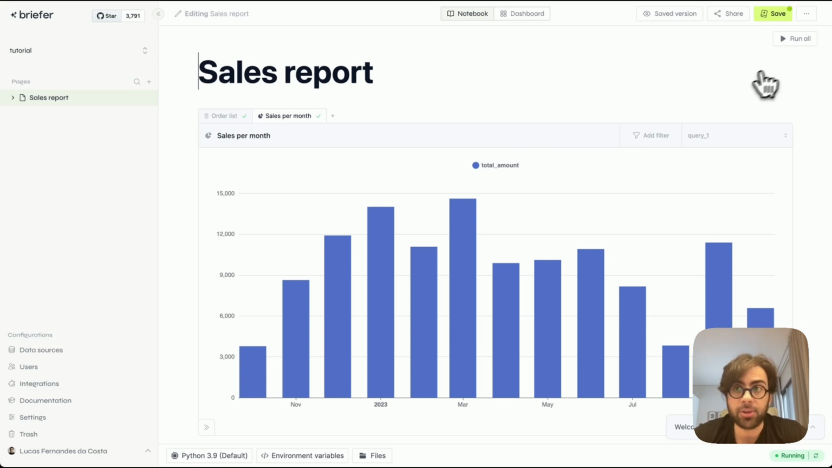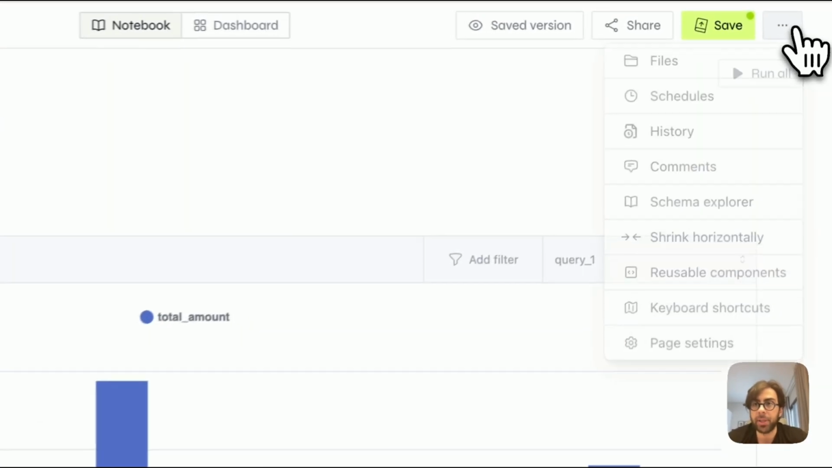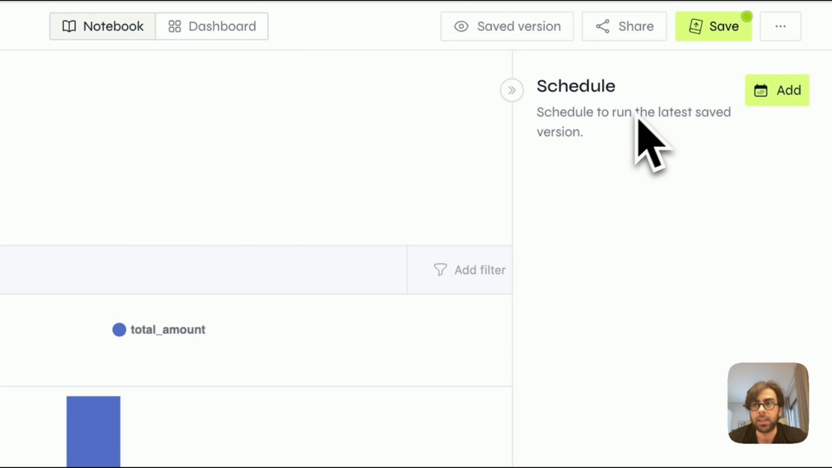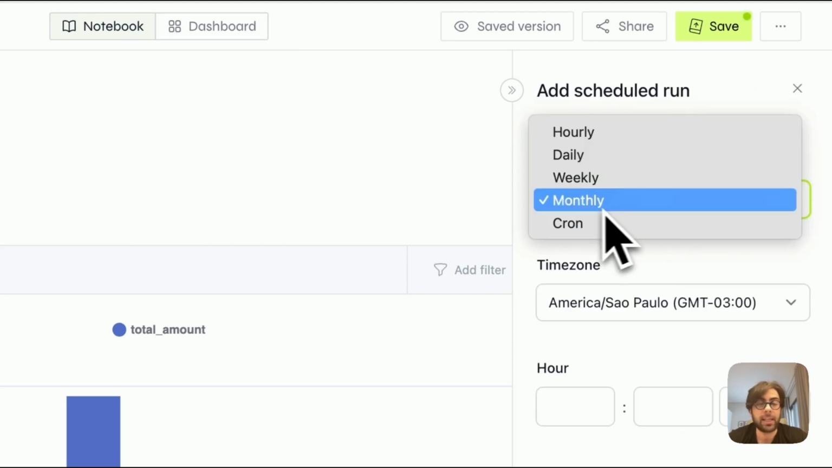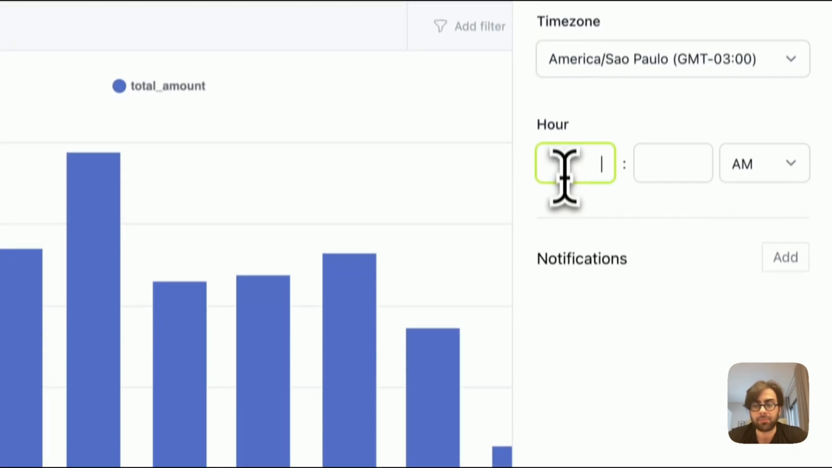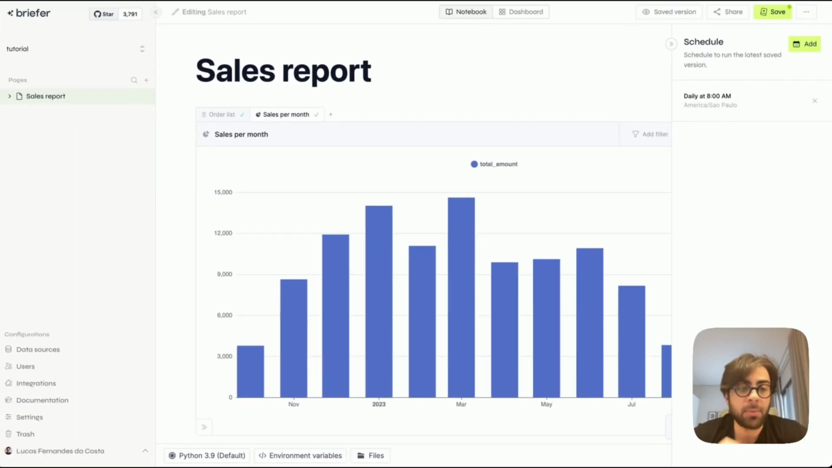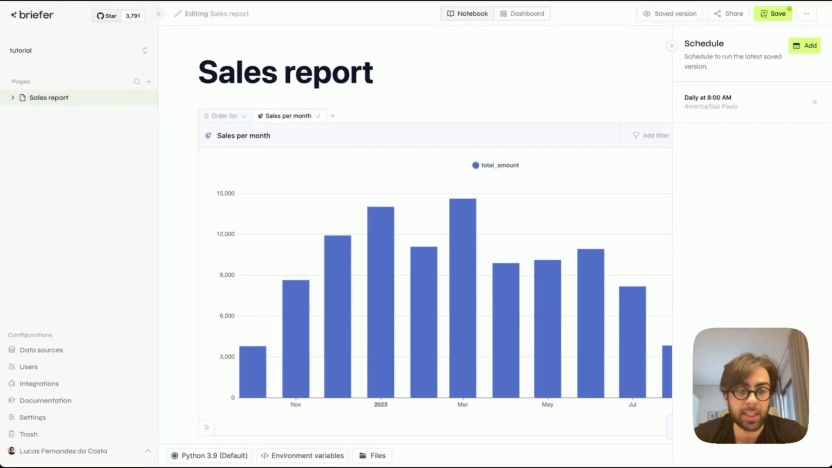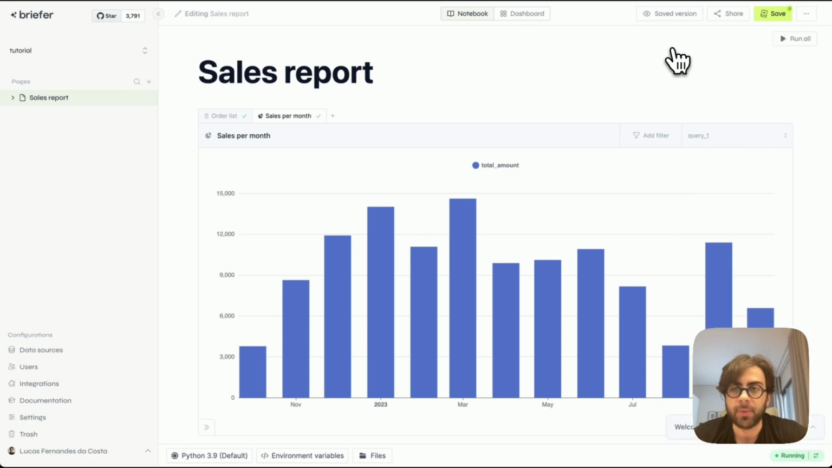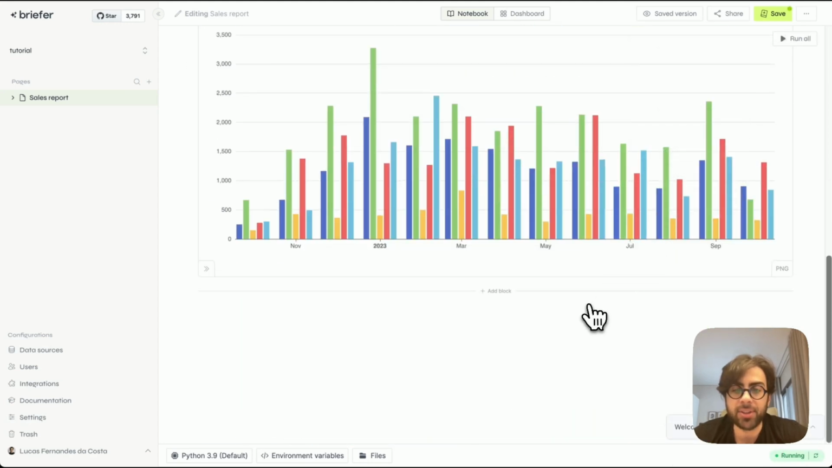In case you need to schedule this to update automatically, you can go up here and you can click schedules. And then you can add a schedule and you can say, oh, this dashboard, this notebook, it should update every day at, let's say, 8 a.m. So I'm going to go and schedule that. So now every day, by the time I get to the office, I'll be able to see an up-to-date dashboard. You can add as many schedules as you want. Cool. So we got our first dashboard.